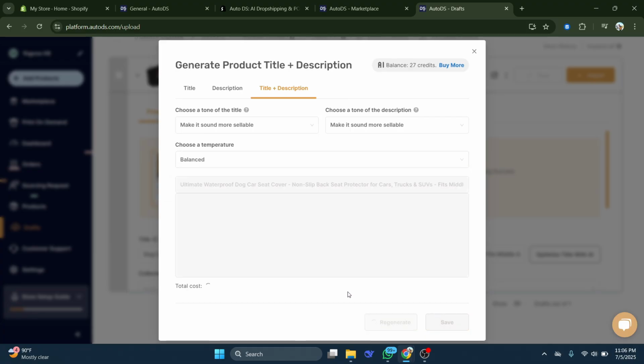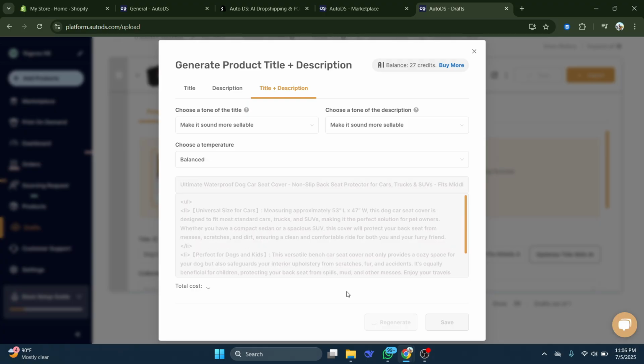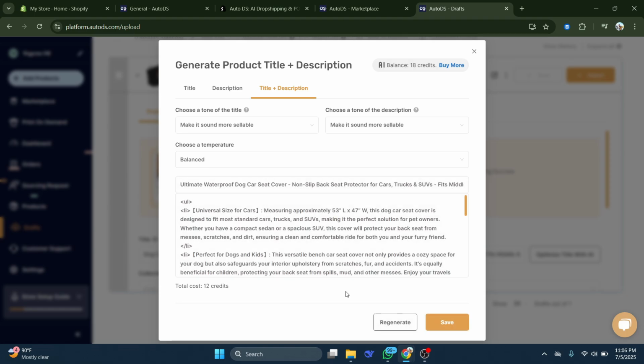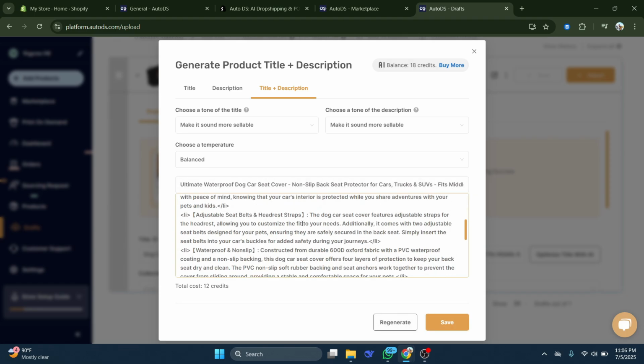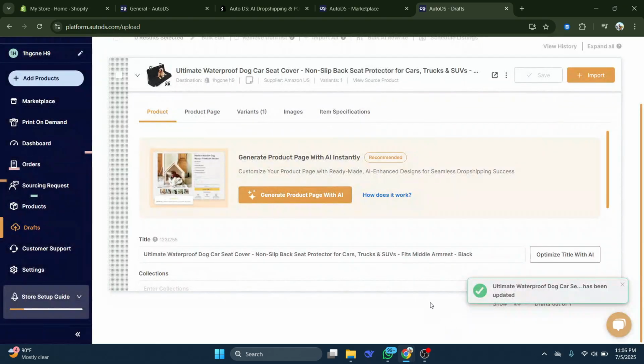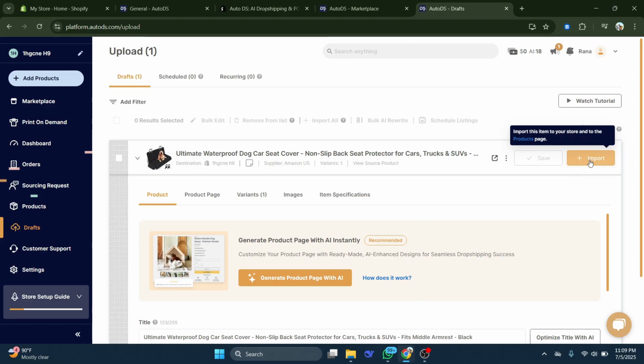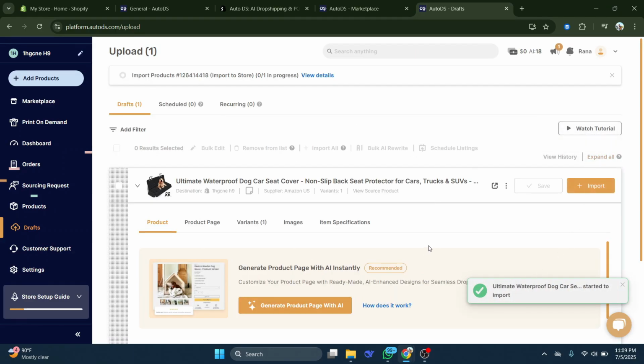Now when you create your account, you will get 30 free AI credits. So after it's done, just go and click on save. It may look a little bit weird right here, but once it's on your Shopify store, it will look good. So click save right there. And then what you can do is click on import, and now it is being imported onto your Shopify store. So I'll show you that on the store in a minute.